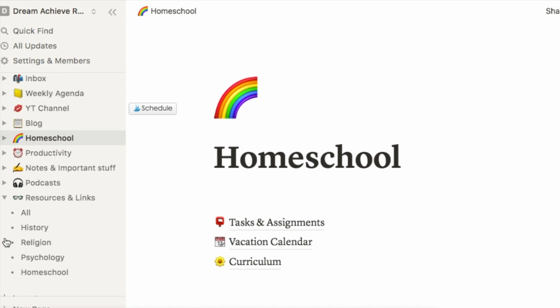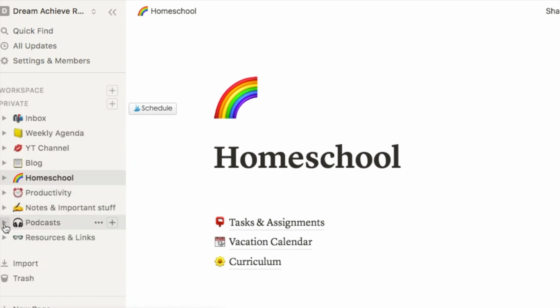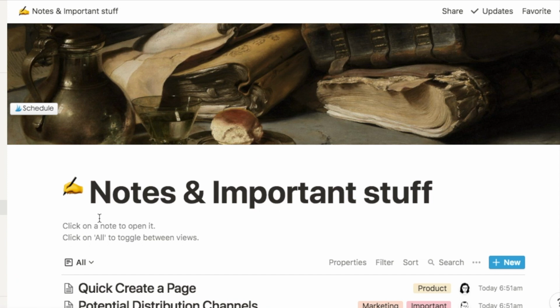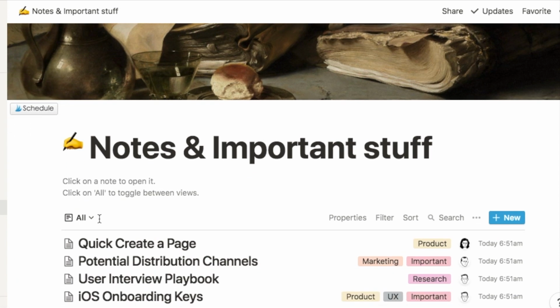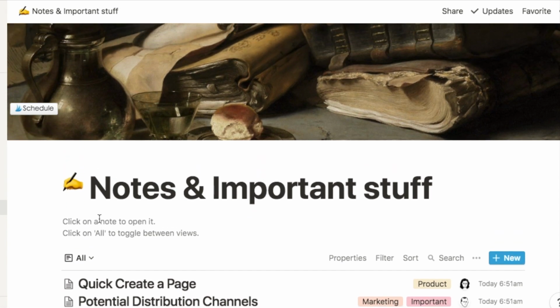Under the workspace section, some of these are templates that were included when I signed up for my account, and they just were over here on the side, and I changed some of the icons and I left some of them the same.